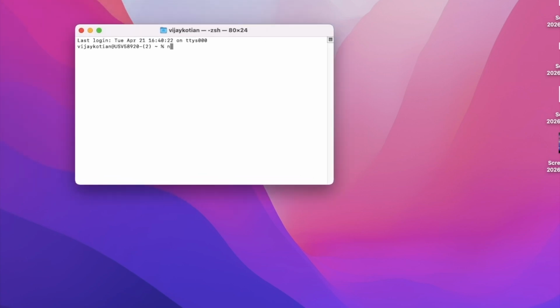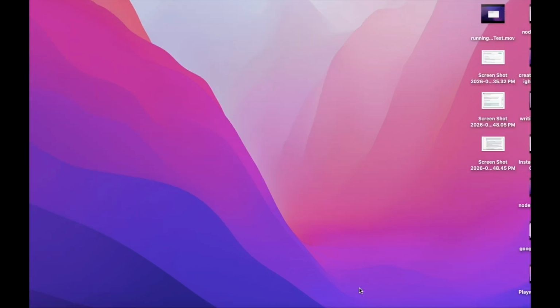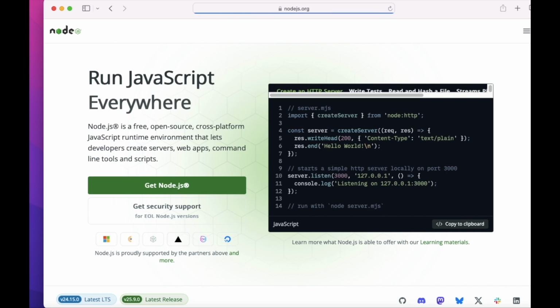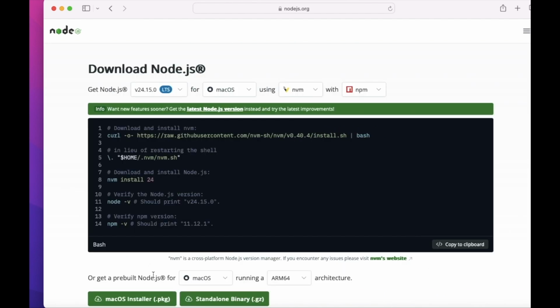Now, type this command, node -v. What do you see? If you see a version number, great. Node.js is already installed. If you see command not found, no problem, let's install it. Go to nodejs.org. Download the LTS version. This is the recommended stable release.